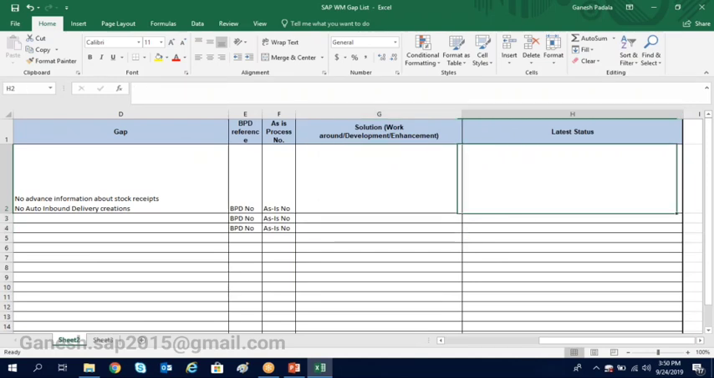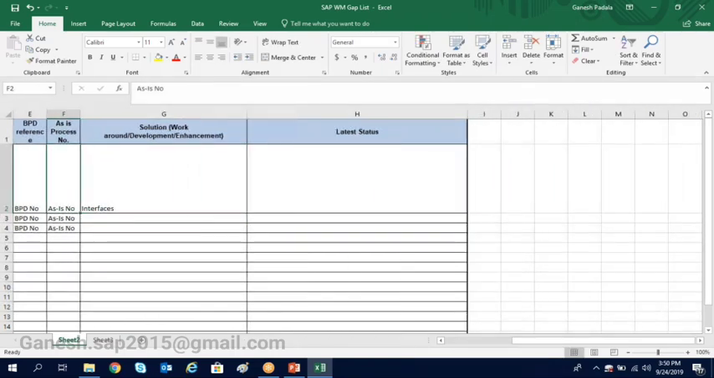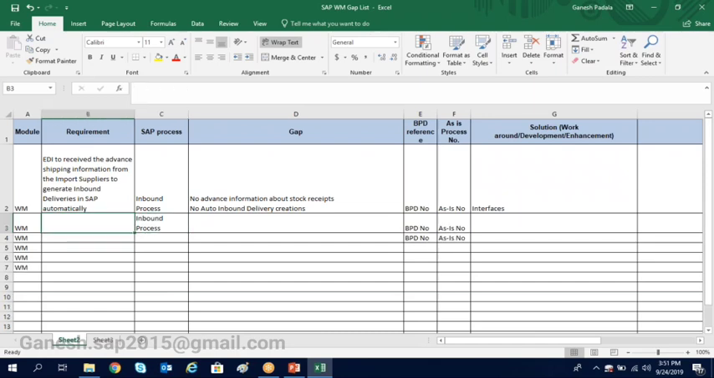This one comes under interfaces, because we are going to have an IDOC to receive the data, and we are going to have this. And another thing, in inbound process only we have another gap. I will give an example.